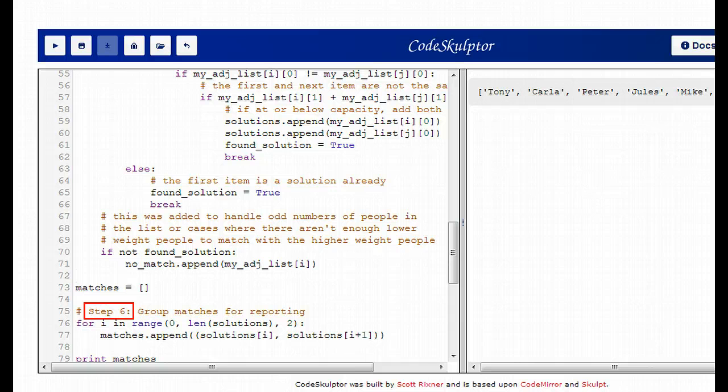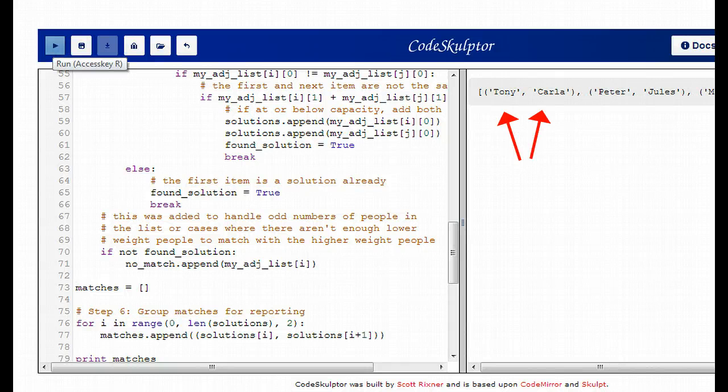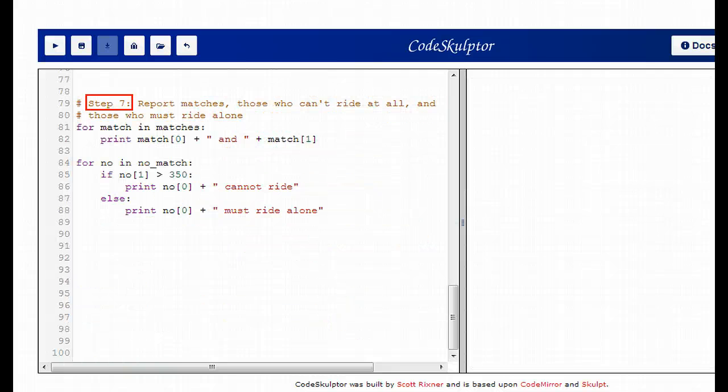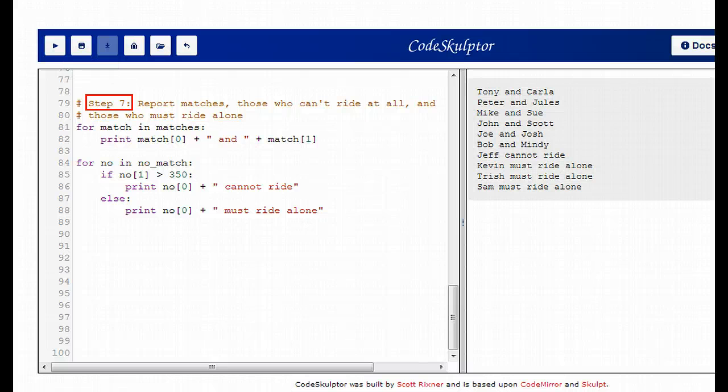For the next step, I need to group my solutions into pairs of matching people. Since I populated the solutions list with people in pairs, and they were always appended, therefore always added to the end of the list, I know they are beside their match. I can use a range that starts with the first, ends with the last, and counts by 2 to pull these pairs out. Finally, in the last step, I need to report my findings. I chose to iterate over my matches and no match lists to print the details in an easy-to-understand format.